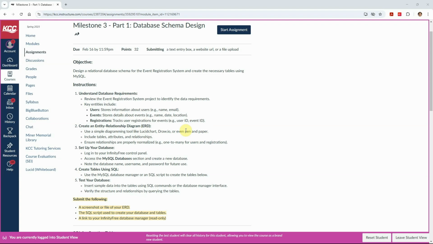But I'm going to supply you with a template for PowerPoint. I've created the ER diagrams using PowerPoint because you are able to do the shapes that come with PowerPoint.